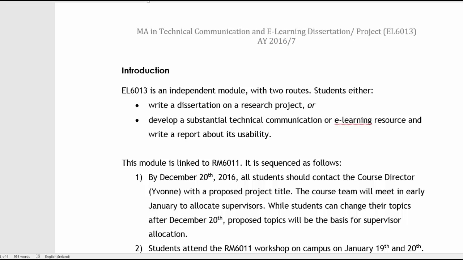And the sequence of events is as follows. During the autumn semester of Year 1 for full-time students or Year 2 for part-time students, you should already be thinking about what topics you're most interested in, what areas you like, whether you prefer the development side or whether you think you'd prefer to write a dissertation. And many of the projects that you've done up to this stage should help you to make those decisions. By December 20th, 2016, you should contact me as the course director with a proposed project title, and also let me know whether you're planning a dissertation or a development project, because that might not be obvious from the title.